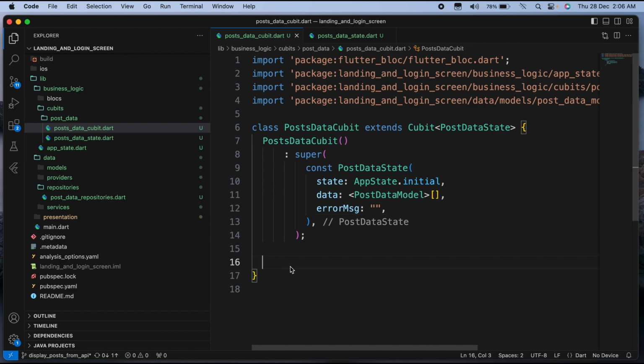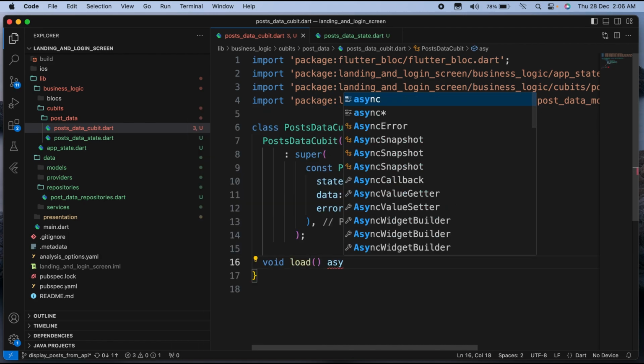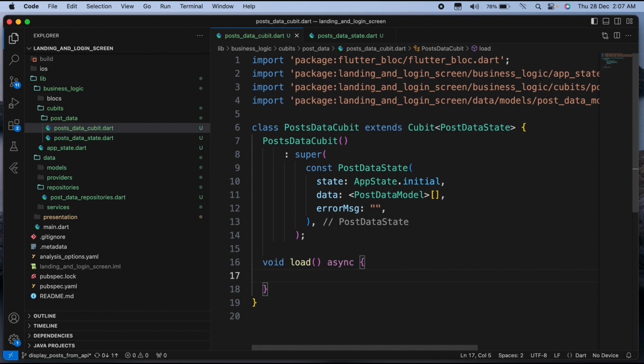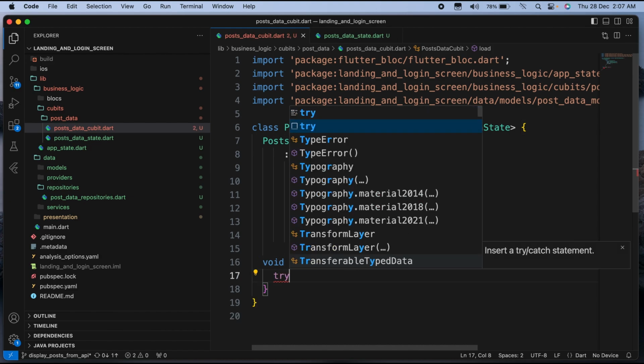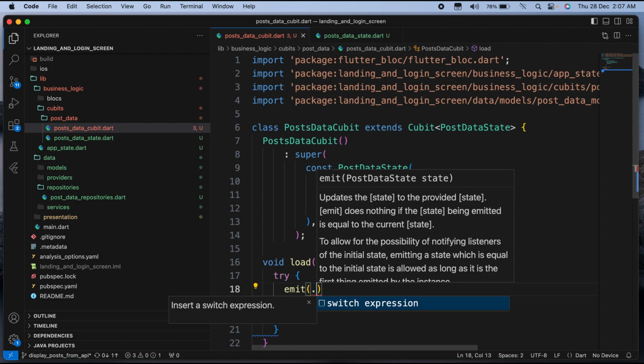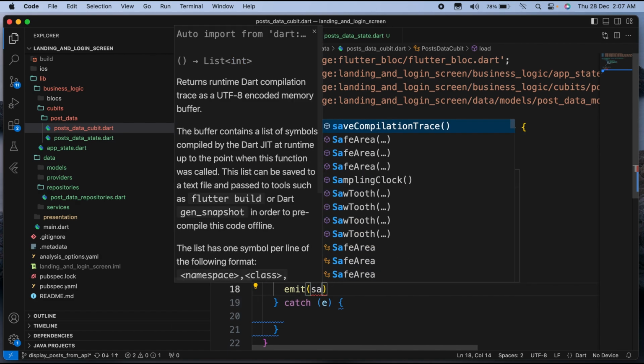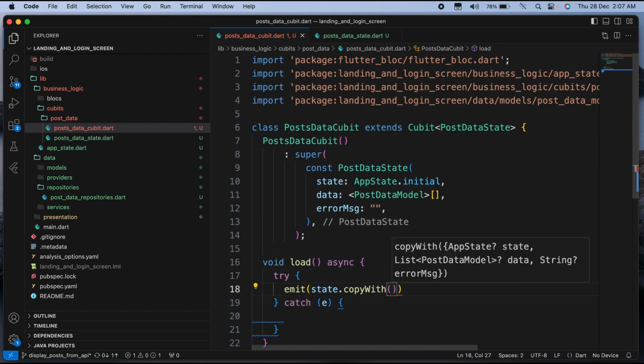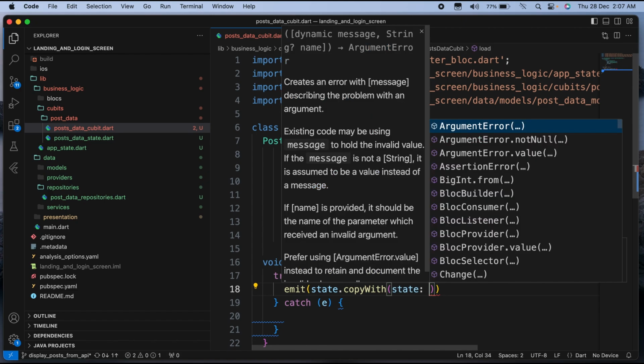Okay guys, let's now create the function that will be changing the state of our qubit according to how we are getting the data from the server. So it's gonna be a void function because it's not gonna return anything. Let's call it load. Very simple, like this. It's gonna have the async keyword, and here we're gonna need the try catch, just like this. And first it's gonna return a state, but don't forget that we're gonna need this copyWith function, and here let's say states. It was initially in the initial state.